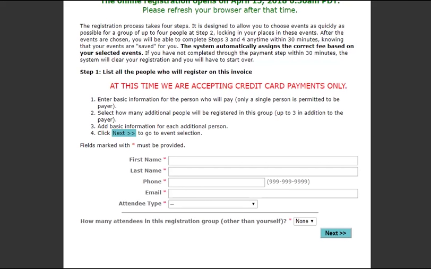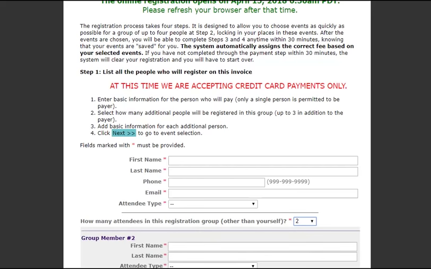So you can see here that it has first name, last name, phone, email, and attendee type, which is basically whether or not you're an adult or a student. And below that, it says how many attendees in this registration group other than yourself. So this is where you can register for a group. You can register for up to 3 other people, so a total of a group of 4 at once.